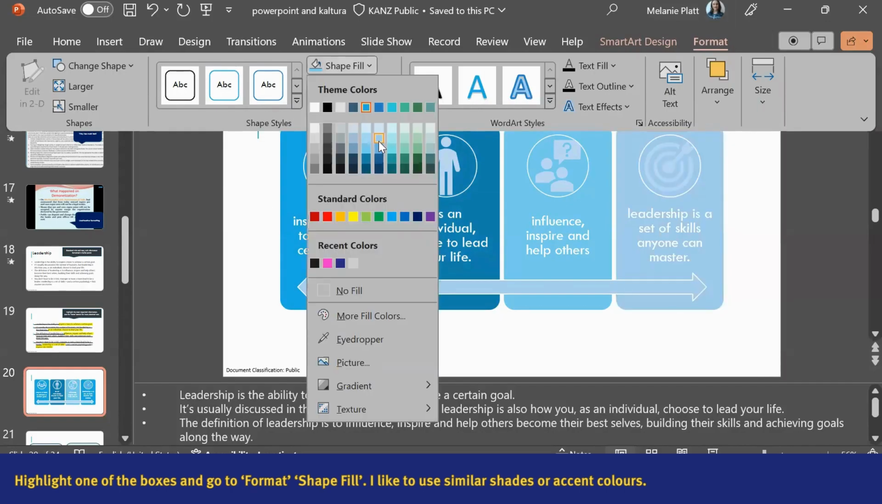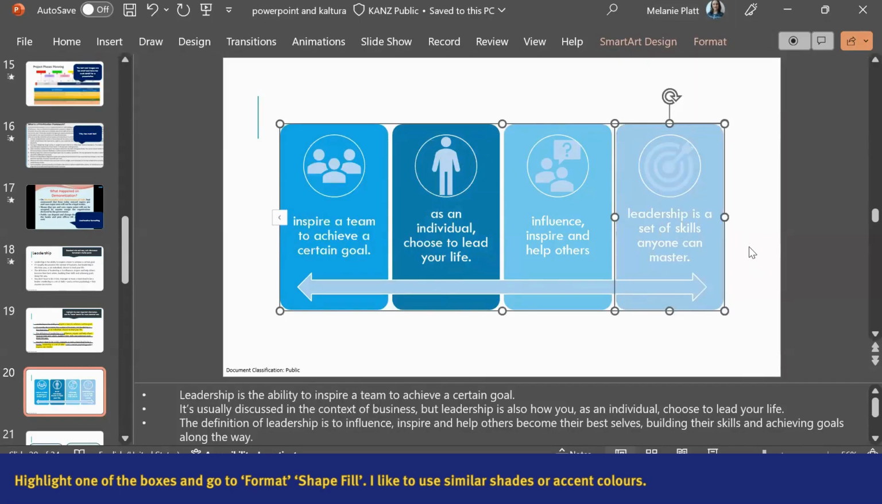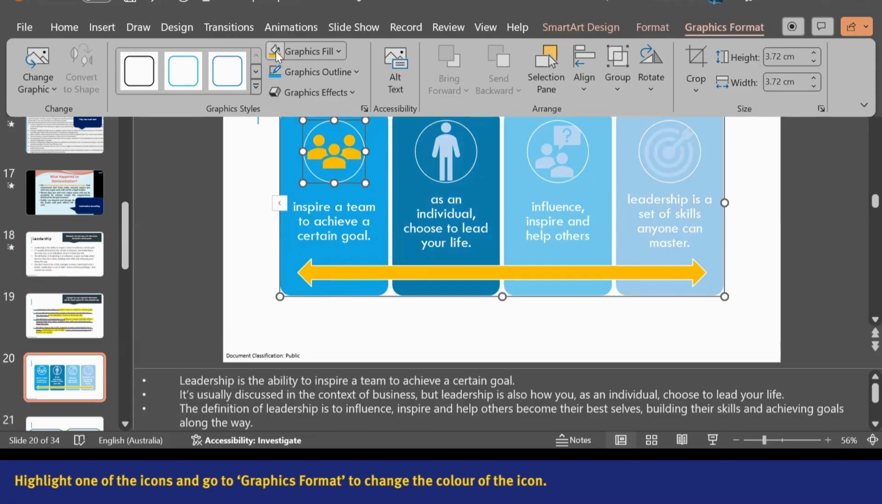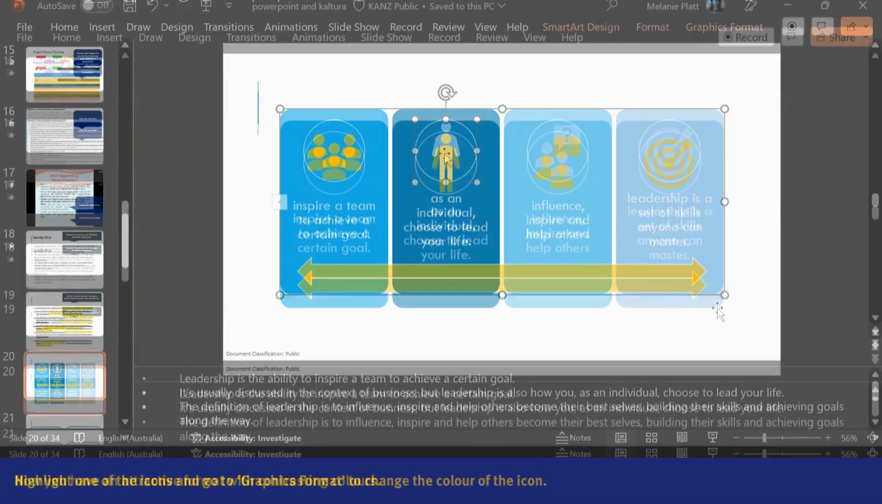I'm also going to recolor some of the other graphics in a contrasting color, so I'll make my icons yellow. So you can see visually that actually gives a very strong impression.